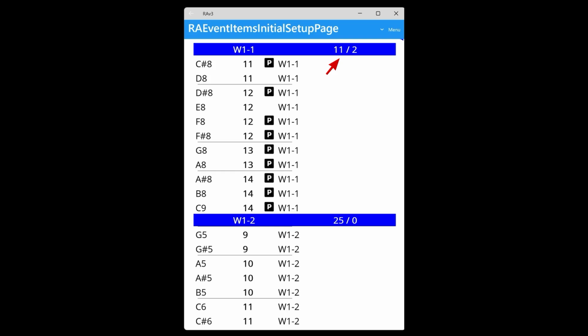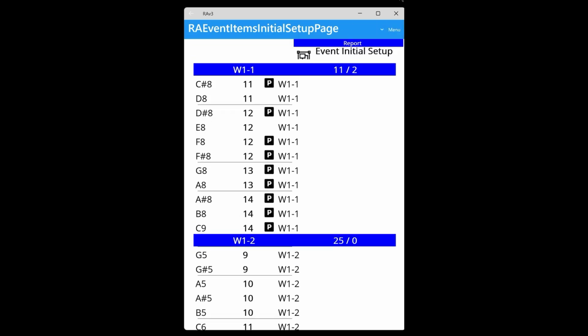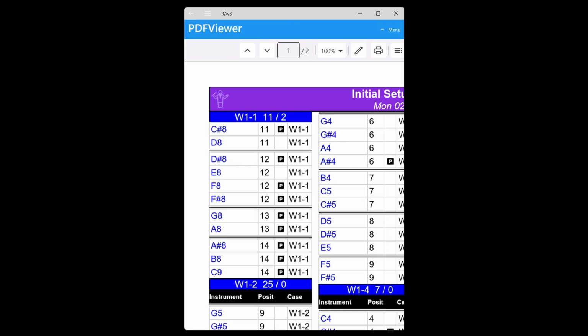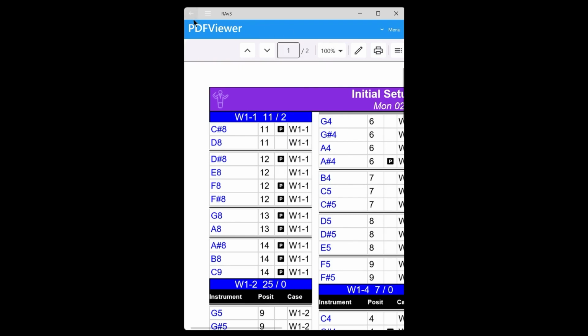You can also print this as a report by tapping the menu button and selecting Event Initial Setup Report. The report will be rendered so you can see what it will look like. You can then print it to a printer or save it to a PDF. We click back to the repertoire page.